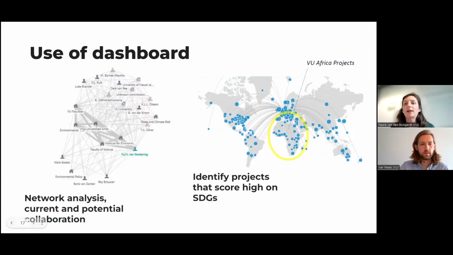And this is what I meant with the option that researchers can find each other. So you can do a network analysis with this tool as well to find out who's working on the same topics. And the projects that have a high impact on the SDGs, you can also find them through this tool, because with the mapping of research, you might be able to find clusters where a lot of this kind of research has been happening. So these are just examples of how you can use this.